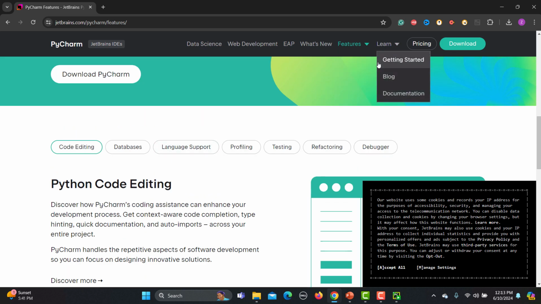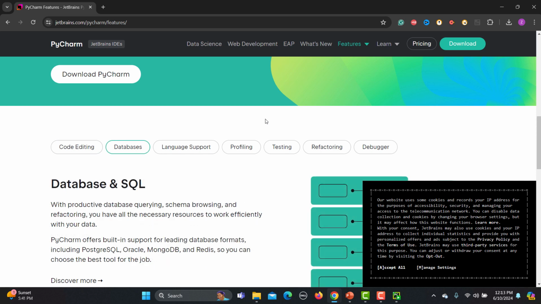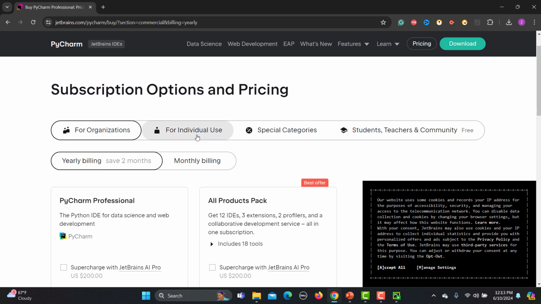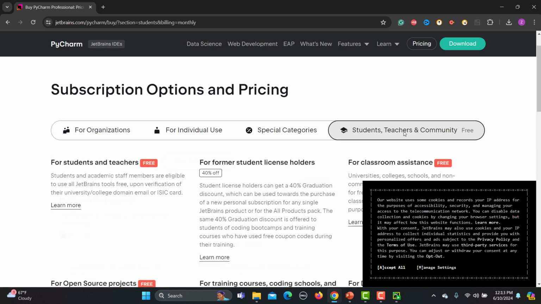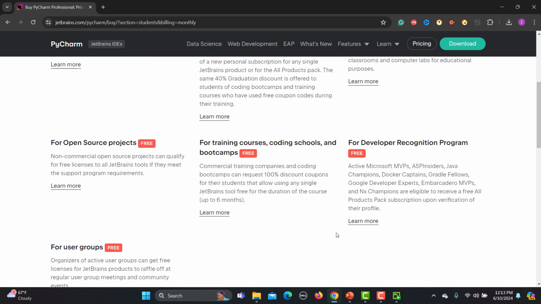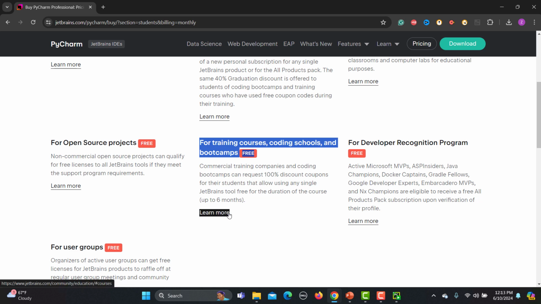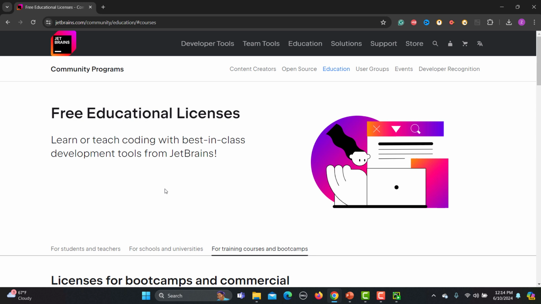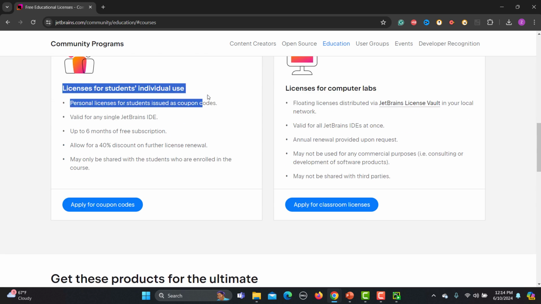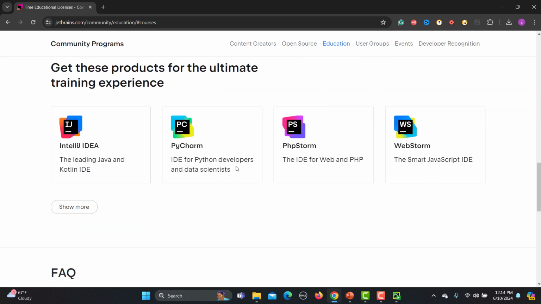If you want to compare the difference between the community version and the professional one, go here and click on pricing. Scroll down and you will see the pricing options: individual, organization, and for students, teachers and community. We are using the open source option for students and teachers. For training courses, coding schools and bootcamps, this is free. Click on this to learn more about these free educational licenses. Furthermore, you will see lessons for students and individual lessons for the crypto labs.